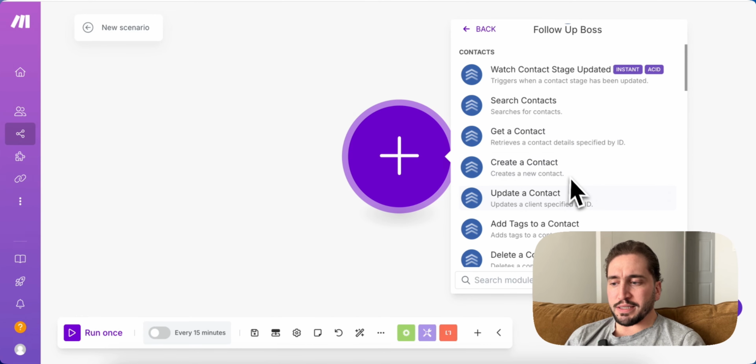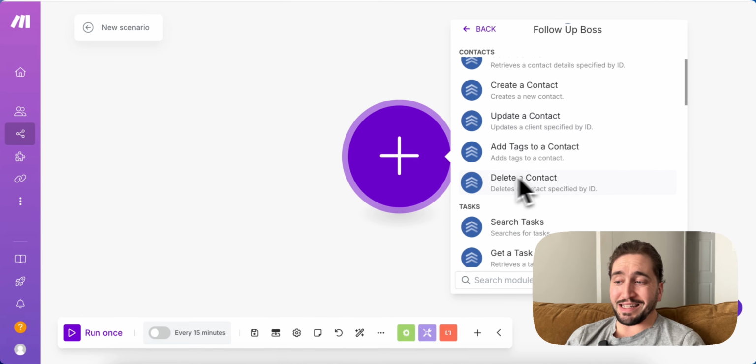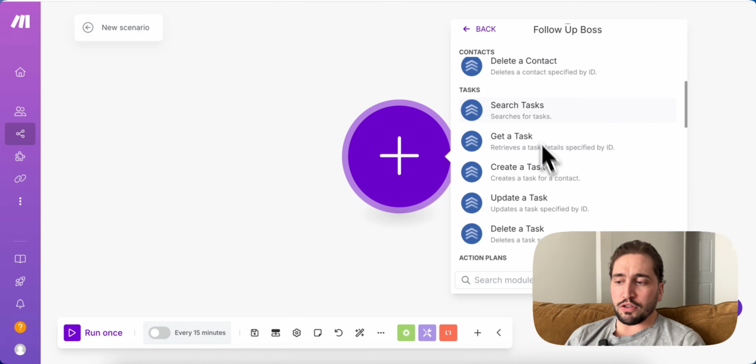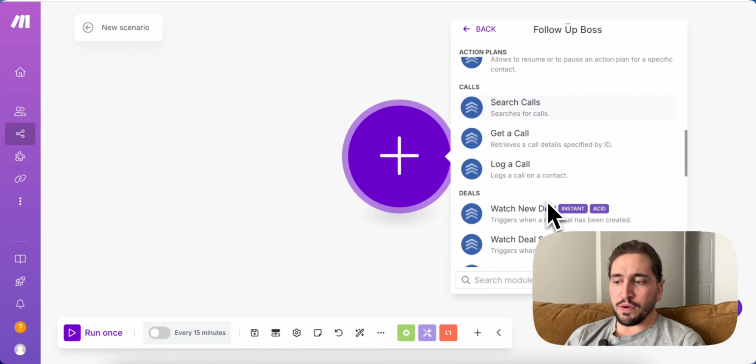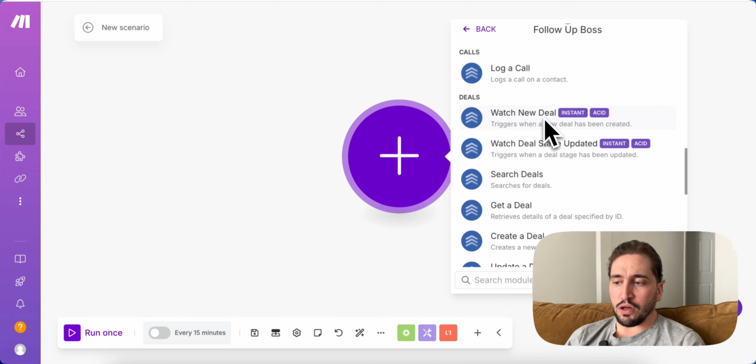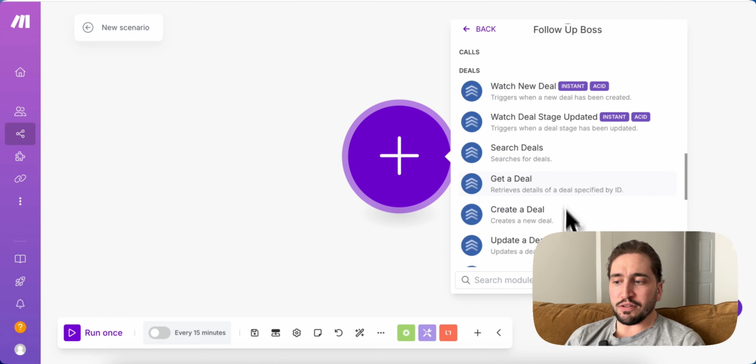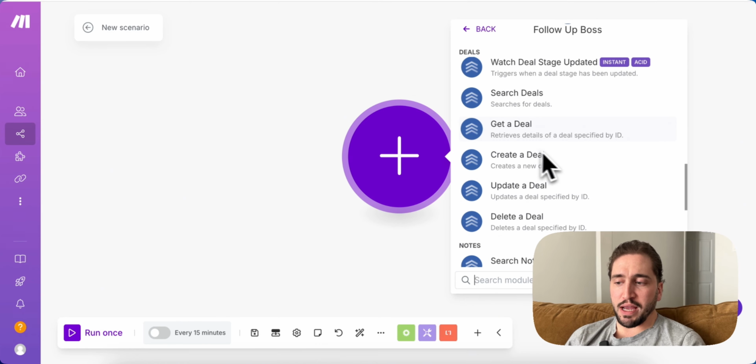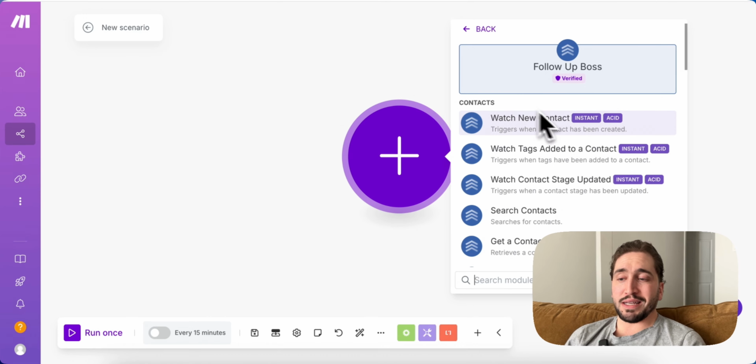We can create a new contact. We can update a contact. We can delete a contact. We can also search through the tasks. We can do things with calls and call logs. We can do things with our deals, right? We want to get a new deal. We want to watch for new deals, update deals, create deals. There's a lot of different things. This is why I said Follow Up Boss is one of those CRMs that is very easy to integrate with.